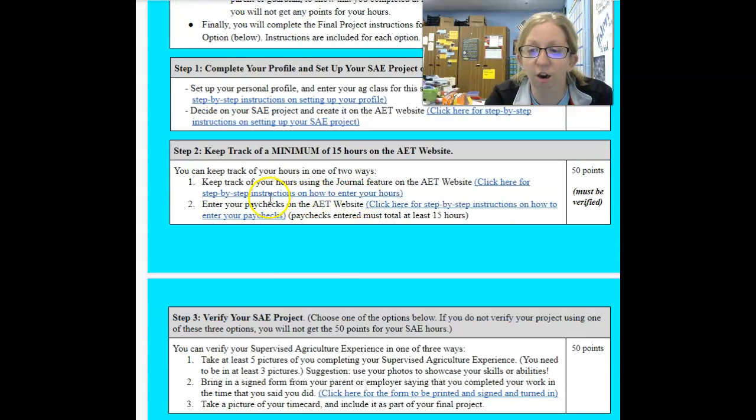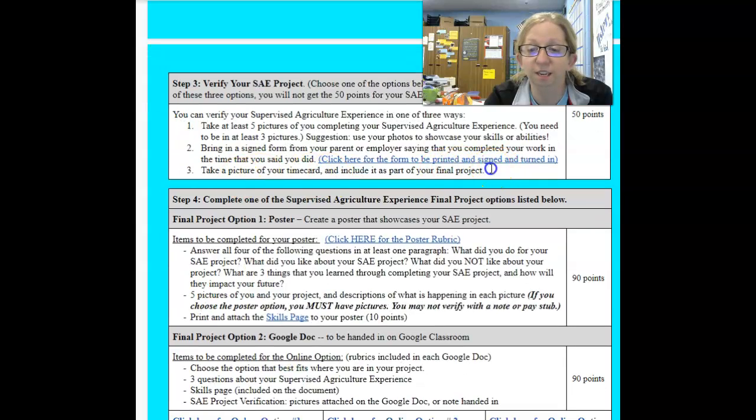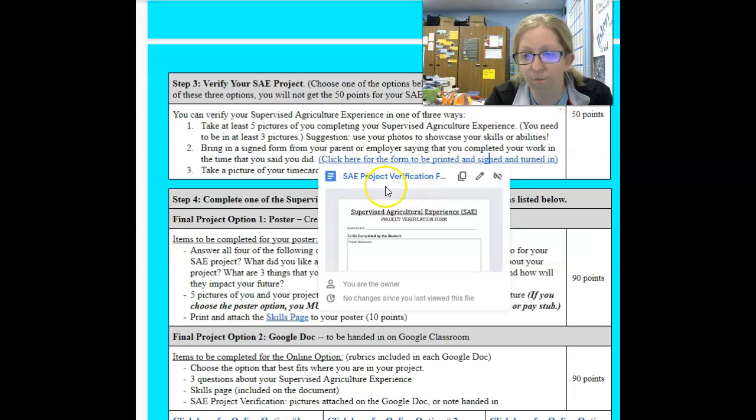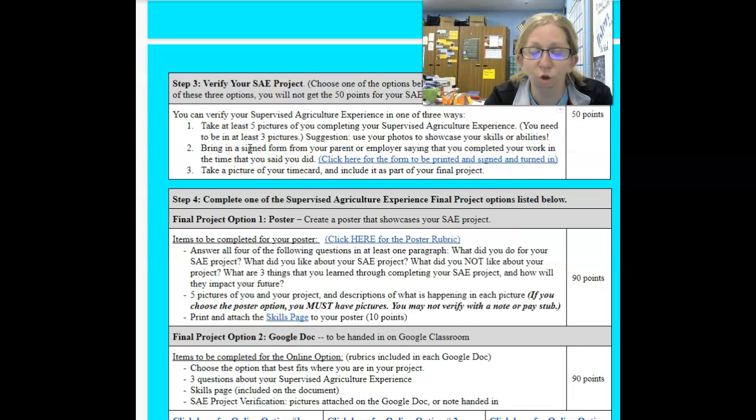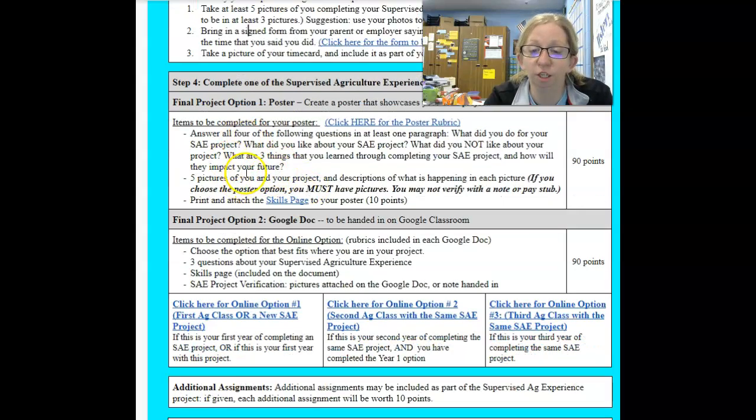There's information in there on how to get logged in to the AET. There's information on how to keep track of your journal hours. There's information on how to enter your paychecks, which is also something that students like to do. Your SAE project does need to be verified, so your parent needs to send me an email, or you need to print out and sign this form and turn it in, or you need to send me a picture of one of your paychecks.